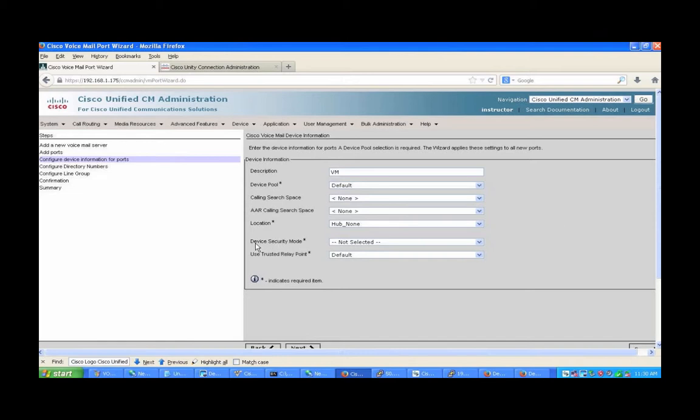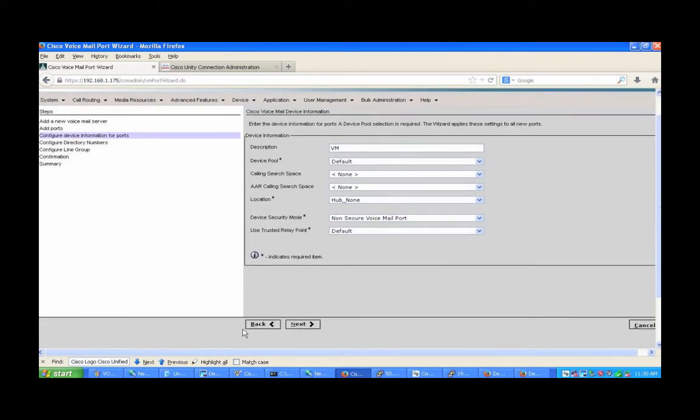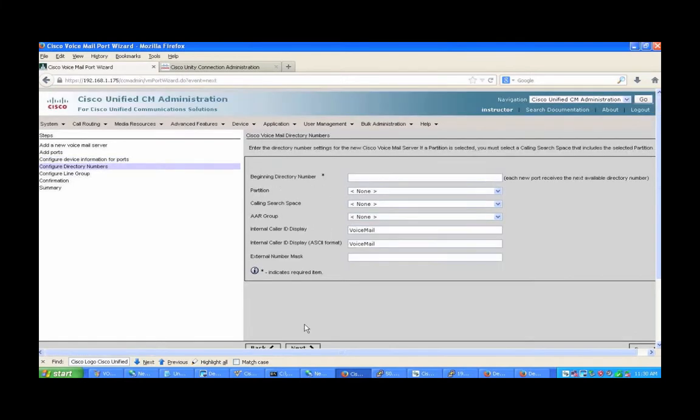And then what we need to do is pick a device security mode. So we're just going to use non-secure. Keep in mind, we're not really doing anything that we want to make sure is going to be reflective of a secure environment. We're just trying to demonstrate how everything's going to work. So what we need to do now is define our directory numbers. So the directory number is going to be the numbers that we're going to call in order to activate certain features. So what we'll do is, let's say, I'll just pick an arbitrary number. I'm going to say 5701.